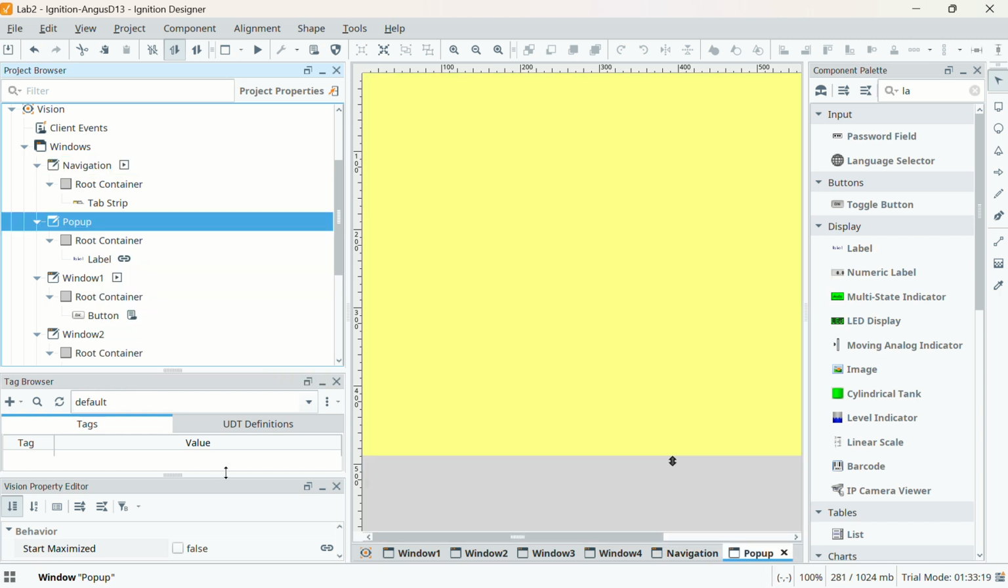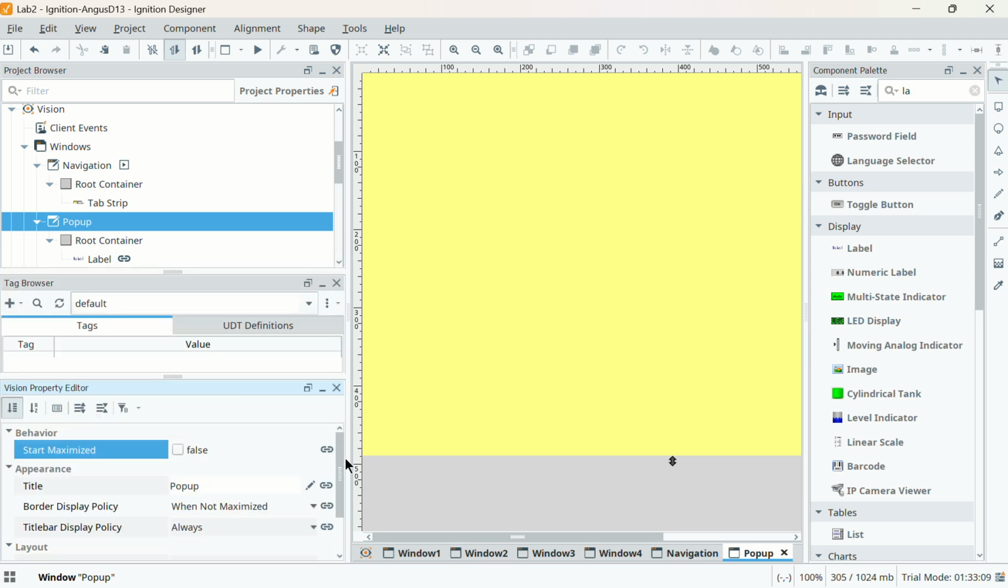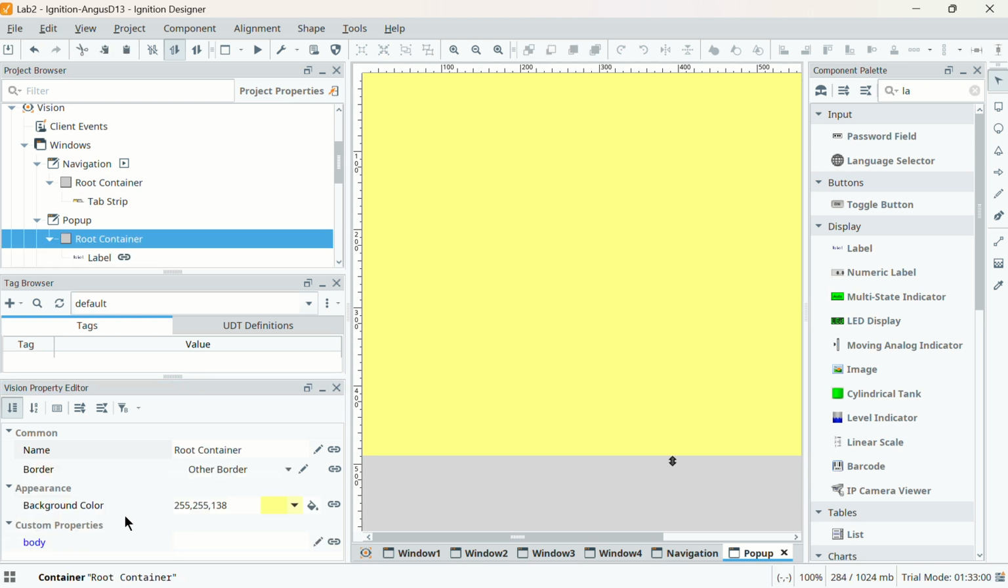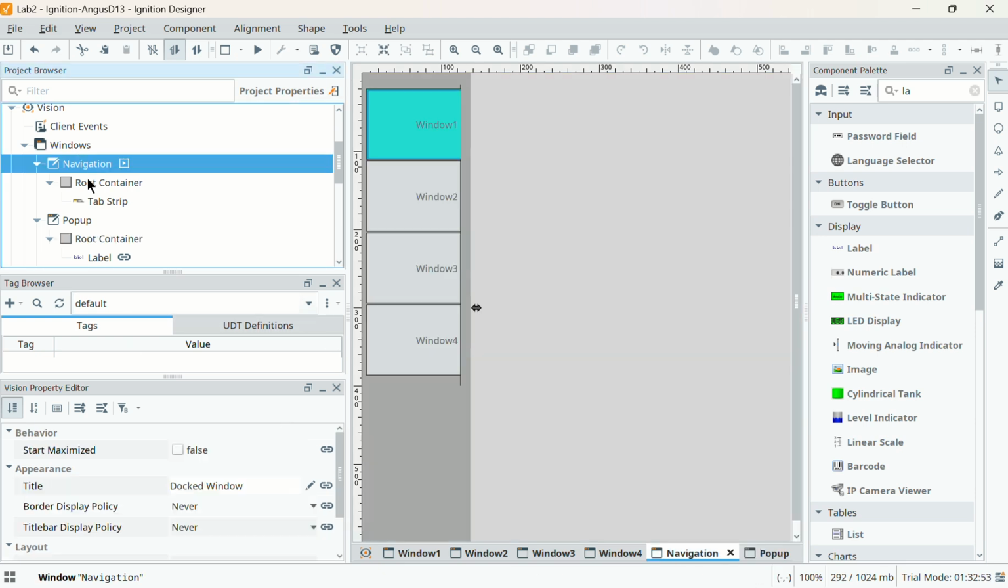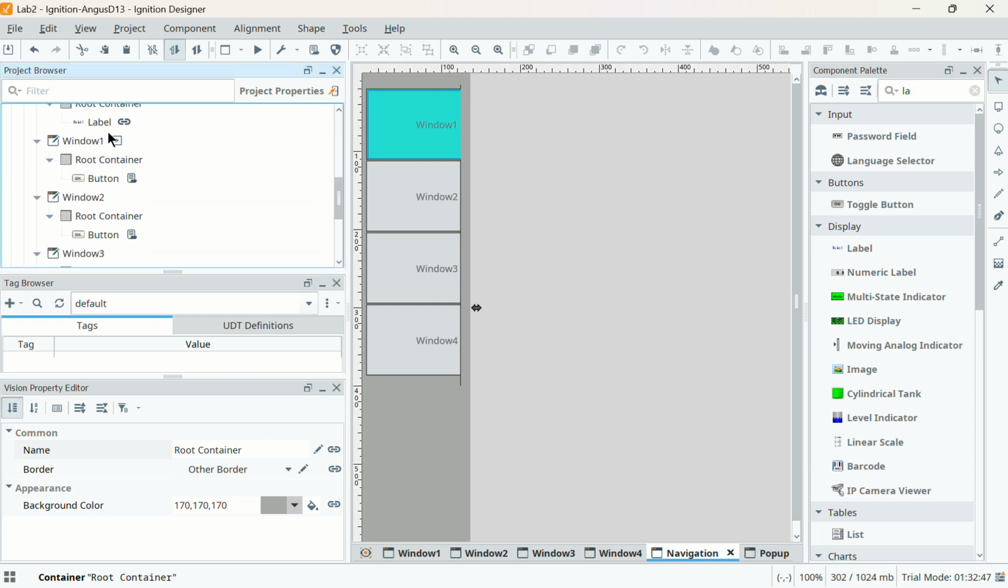In my pop-up, I have my pop-up set for its colors, if I can get down to it. For the colors on the background, that's foreground. Oh, because I'm on the label. There it is, background color for 255, 255, 138. Also, for my navigation for the root container, you find the background color, and those are all set to 170.